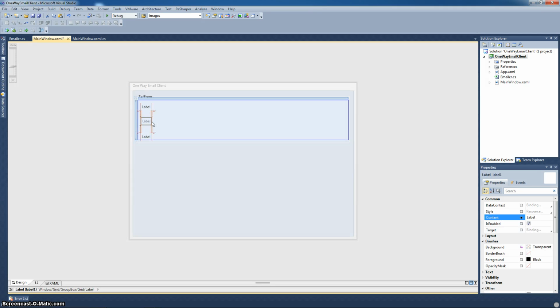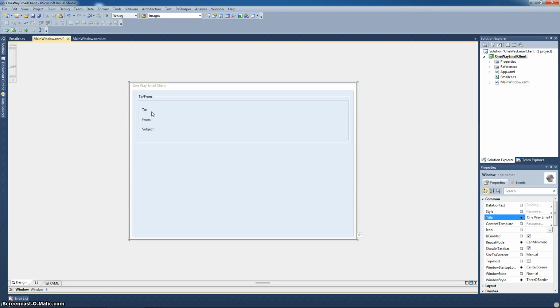What we're going to have here, we're trying to evenly space out the labels. Let's just get them to move up a little bit. That should be good. Here, the content in this is going to be to colon. This one is going to be from colon. And this one will be subject. I realize that's not in the group box, but that's really not that important.